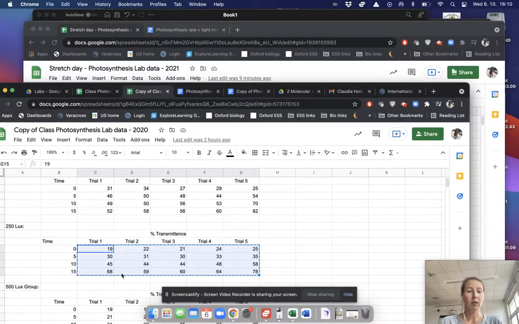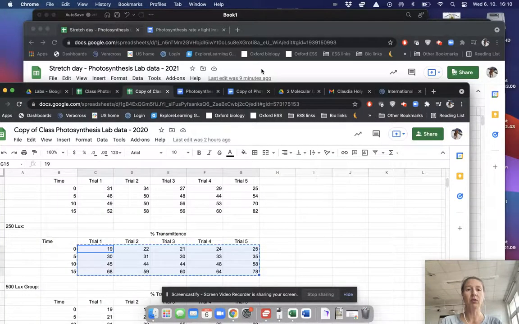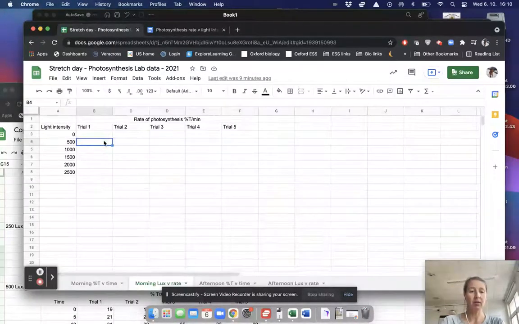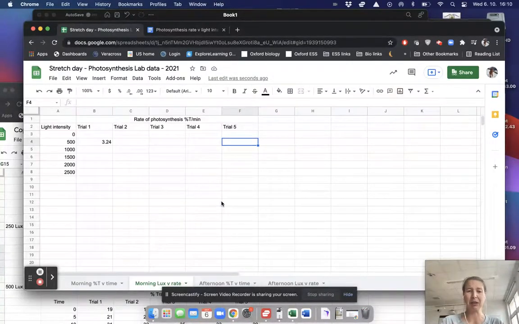So for each one of those trials that you did on Excel, let me find it on Excel. So this 3.24, which is trial 1 rate, right? You would put that into your data right here, your 3.24. Okay, that's your rate in percent T versus time. So you need to do that for each one of your trials. Okay, hopefully this helps get you where you need to be.